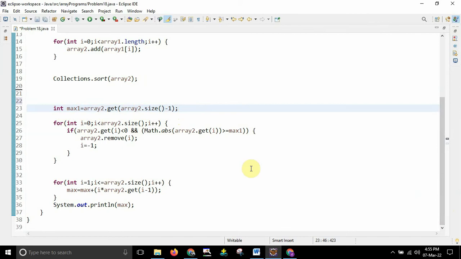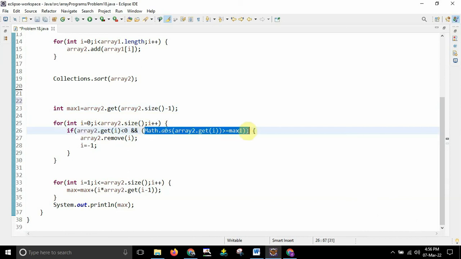Now it's time to remove the elements. So how can we remove this? For int I is equal to 0, I should be less than array2.size and I plus plus. That is, I am iterating through the elements of this array2. Then I will write something like this. I will check two conditions. This is the first condition, guys, and after that this is the second condition.